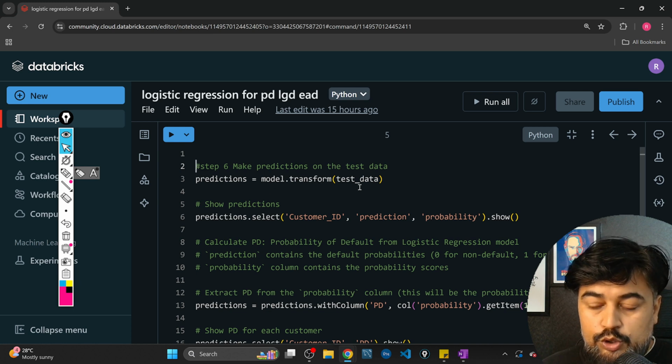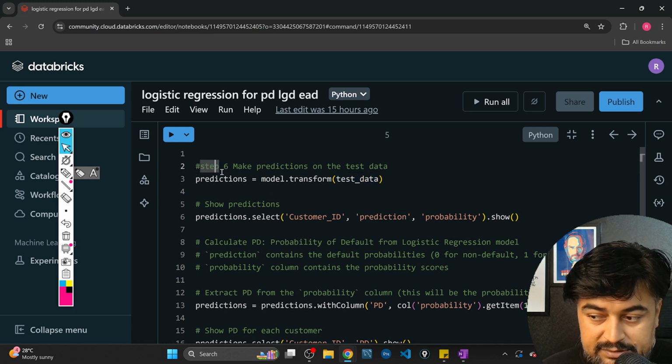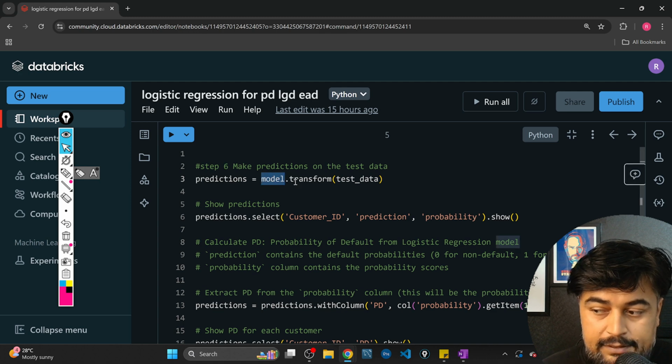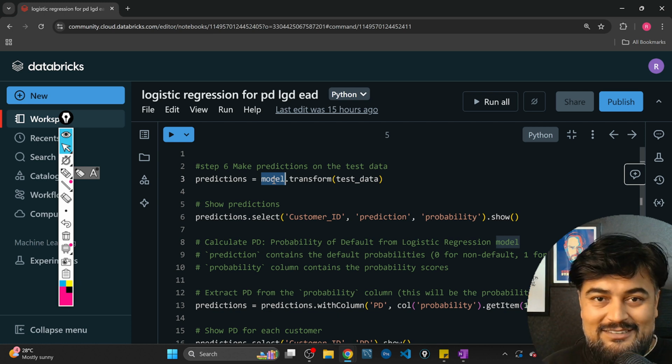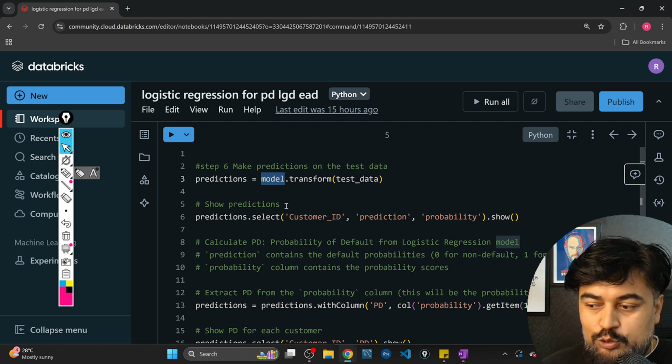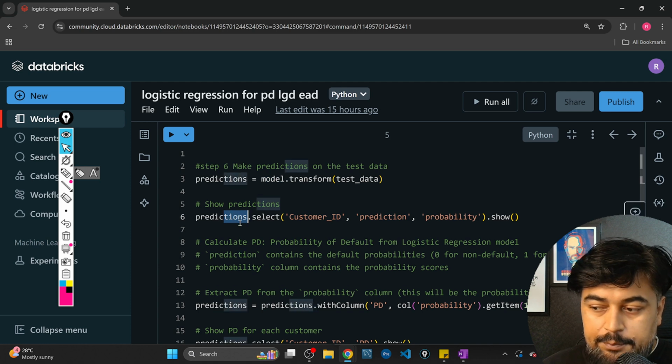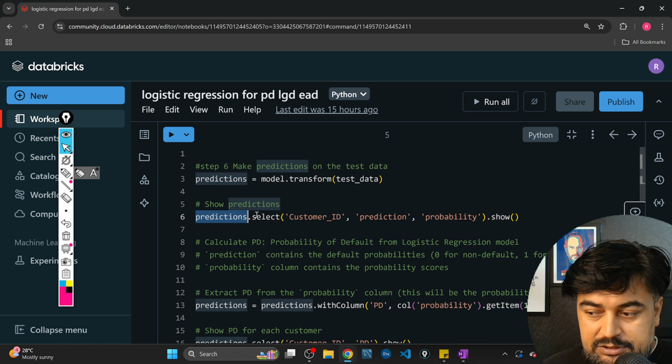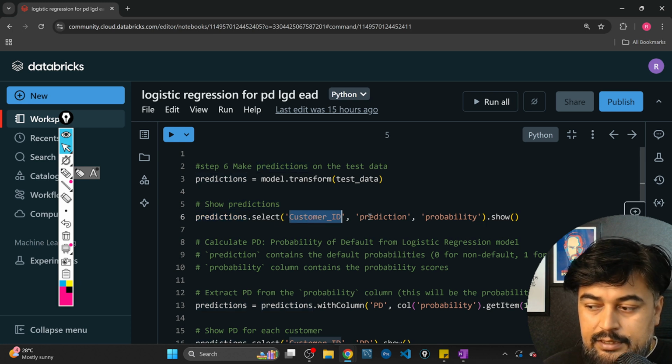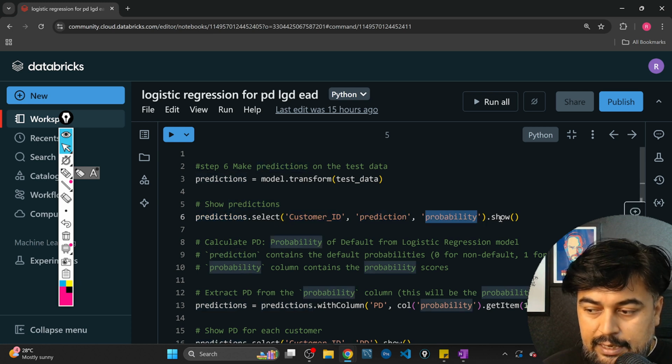Then what you will do, you will do the testing of the data. In step number 6, prediction equal to model dot transform. You are able to use this model because you called it in the initial libraries, right? So just remember that. Then show the predictions. In prediction, what are the things you want to show? Like predictions dot select customer ID, prediction, probability, and dot show.